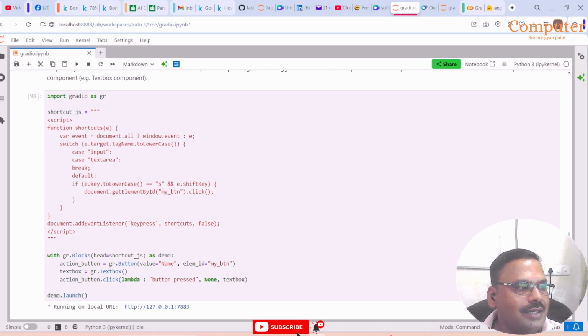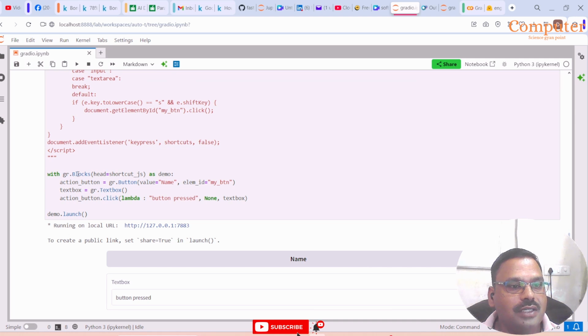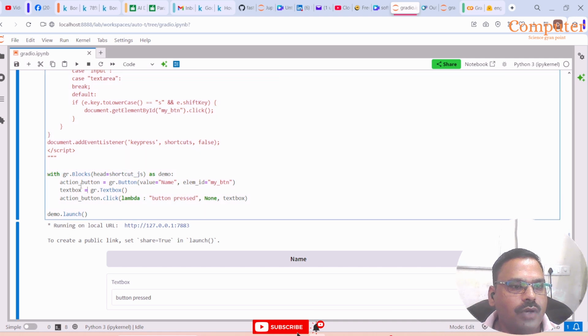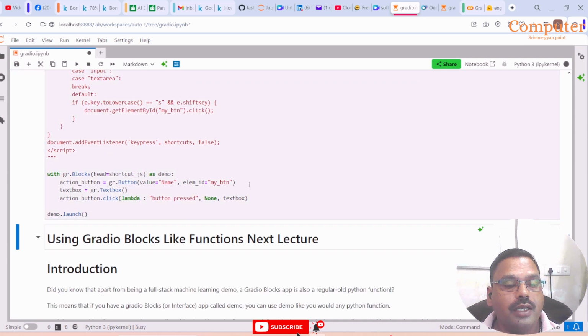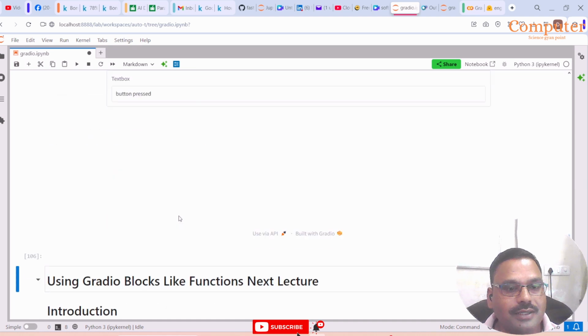So the document listens to the keypress event. When a key is pressed, the shortcut function is called and the action is performed. So that is how the shortcut is passed. Here in head we are passing the shortcut. You can see that as a demo. Action button name is name, values name, element id is my button, and text box is equal to text box. Action is performed, button is pressed. Okay, then I click on the button, button is pressed. When I compile it and click on the button, it will show the message button is pressed.